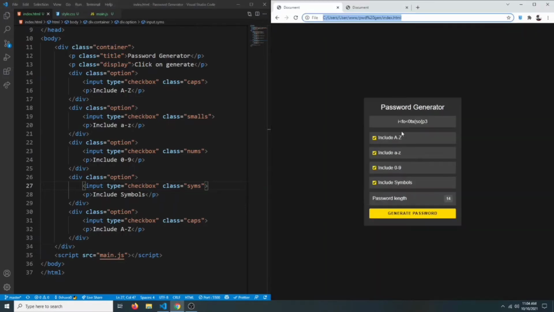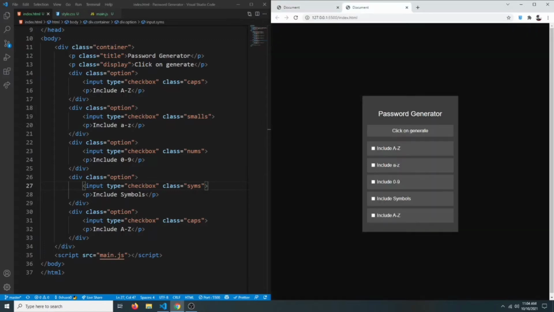So as you can see, if I refresh the page, the first two are checked by default. So let's do that. The first and second one should be checked by default. So we can give it an attribute called checked, like so. Oops, it should not be here. So Control X, instead it should be right here. So Control V, and now our first two options will be checked.